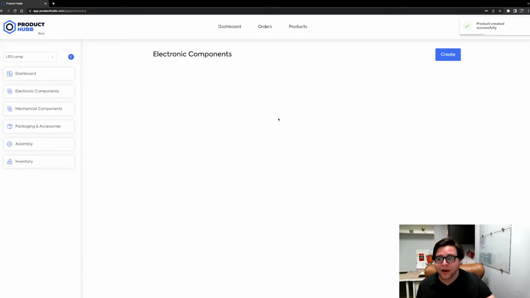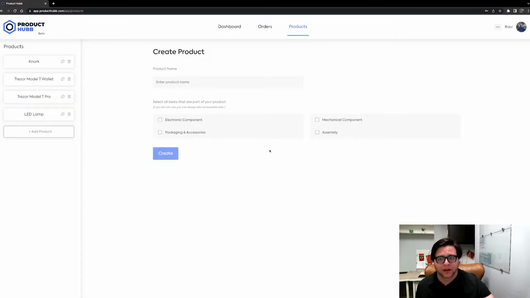We'll be shown our dashboard for our LED lamp. From here, we can continue to add details to this product if we want to. However, I do want to show you something. If we go back to the product page, I want to show you that we can always go back and edit information for products that we've already created. Let's say we want to take away the assembly step or remove electronic components. We can do so. We can also add stuff, change the name, and in general, update the product.